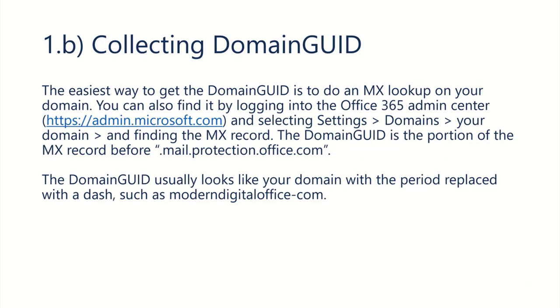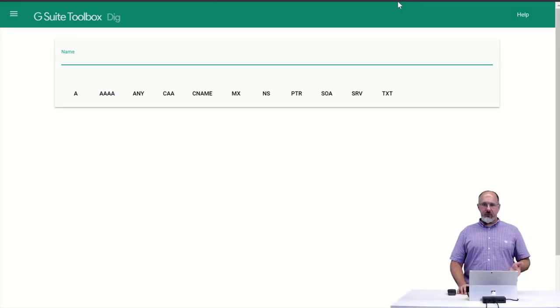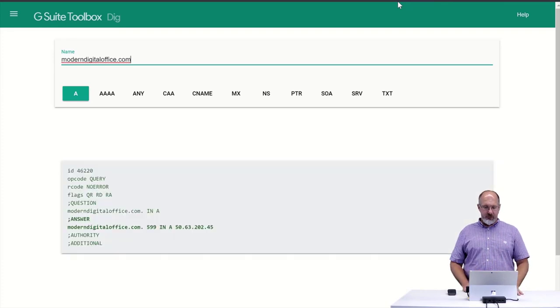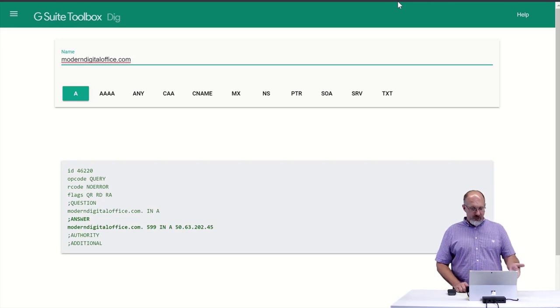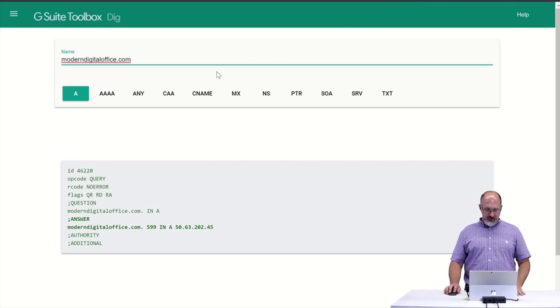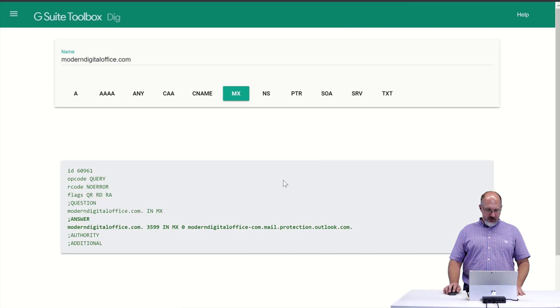The next step is collecting the domain GUID. The simplest way to find the domain GUID would be to either open up a DOS box and do an MX lookup, or just use any tool that we can use online, such as this nice toolbox that maybe we're going to blur out what it's actually doing or who it's from. But anyway, I'm using an online tool to do an MX lookup of the domain here.